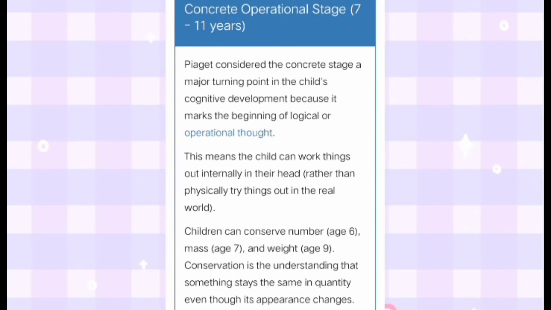Concrete operational stage, 7 to 11 years. Piaget considered the concrete stage a major turning point in the child's cognitive development because it marks the beginning of logical or operational thought. This means the child can work things out internally in their head rather than physically try things out in the real world. Children can conserve number at age 6, mass at age 7, and weight at age 9.